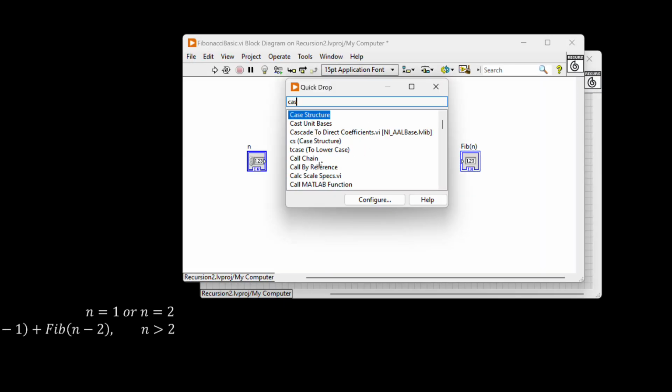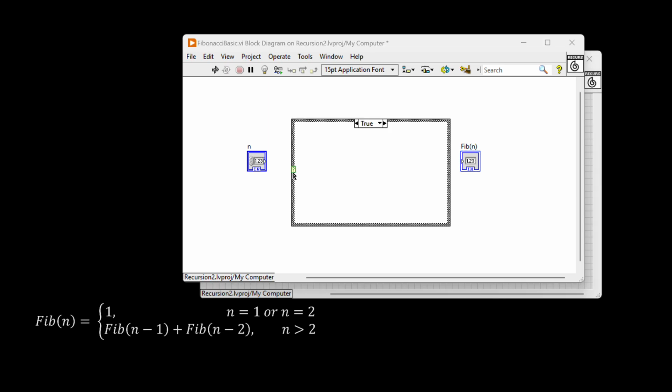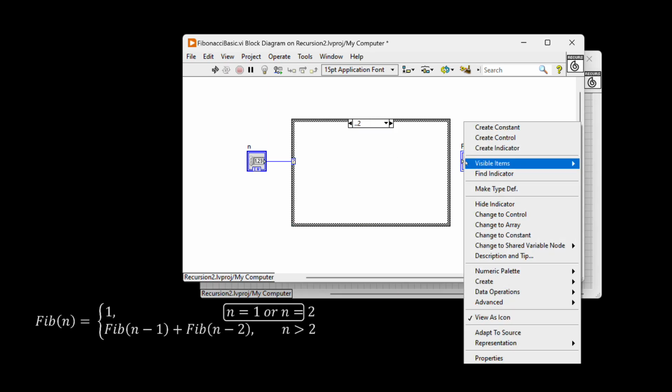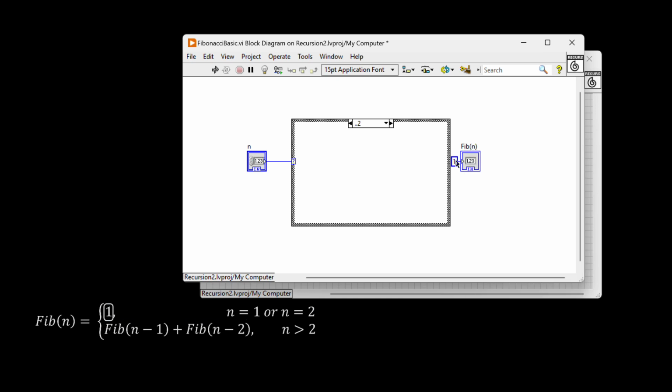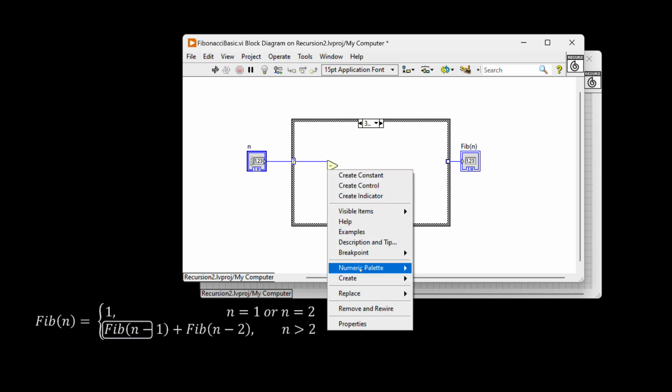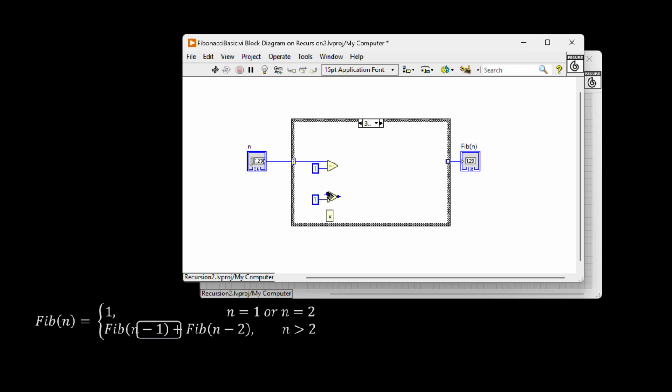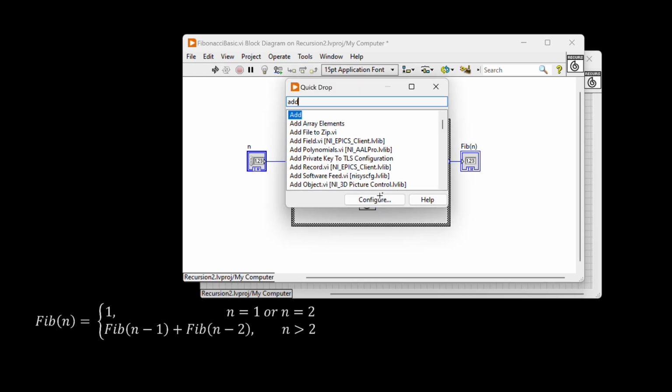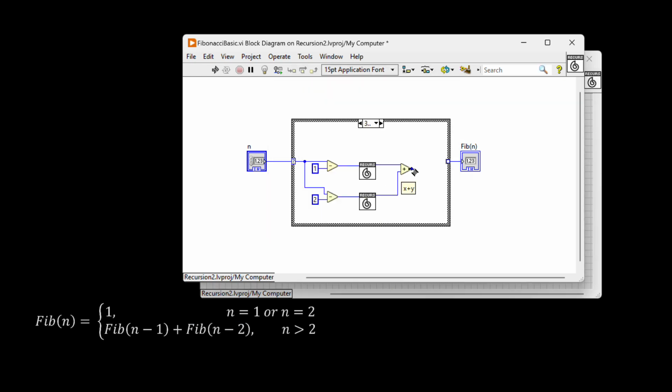Let's look at the classic recursive Fibonacci function. The base case is simple. If n is less than or equal to 2, we just return 1. For n greater than 2, the function calls itself twice. Once with n minus 1, and once with n minus 2. Add those two values, and that's it. No loops, no arrays.